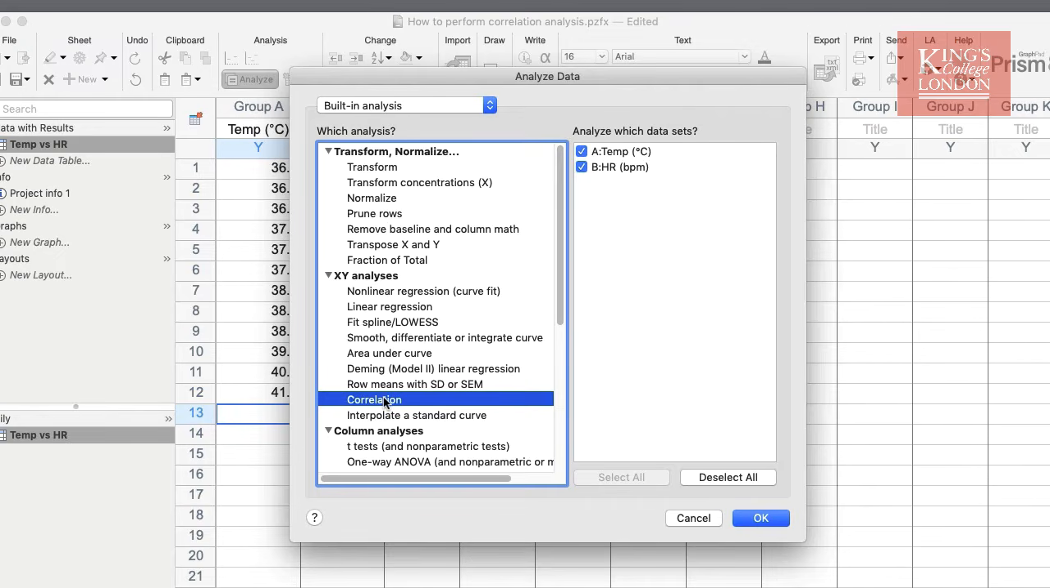Prism has determined I have two sets of data, A and B, temperature and heart rate, and has automatically selected these datasets. If you have more than just two datasets on your table, you need to select the two for which you wish to calculate a correlation. Once you've selected your data, you can click on the OK button to continue the analysis.